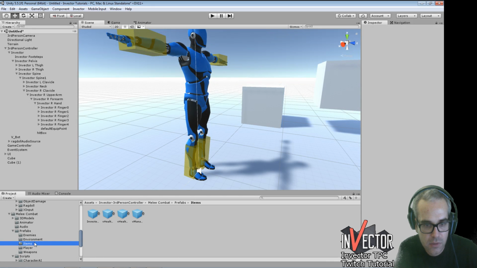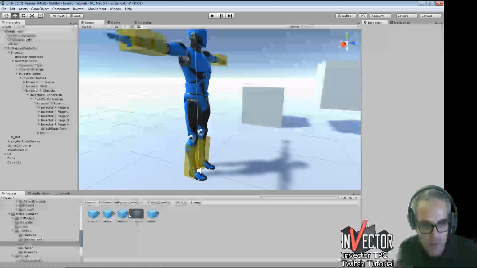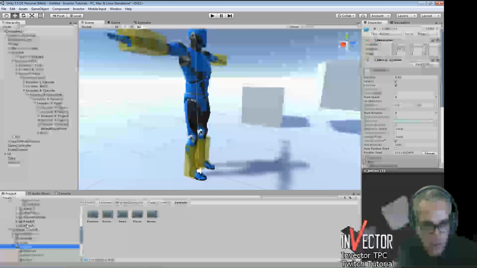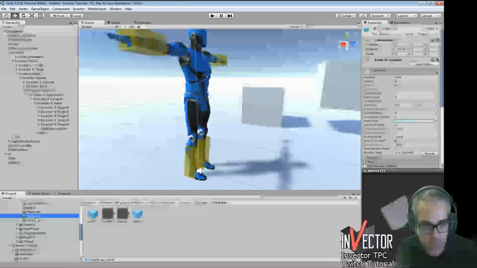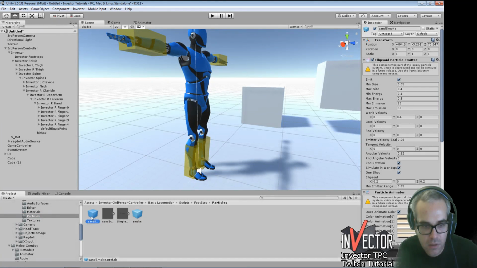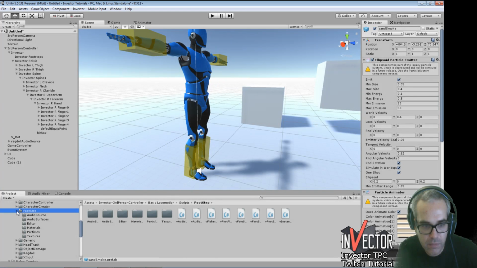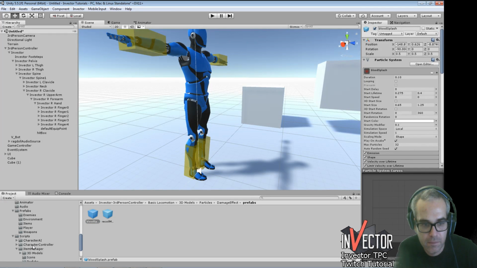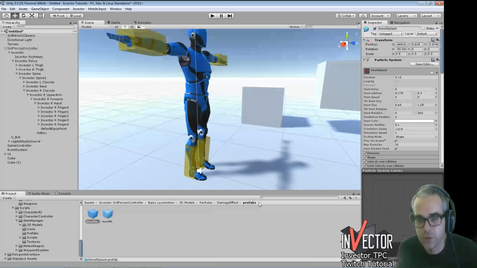Prefabs, items, potion, three models, animations, particles. That's footstep. Particles, damage. Yeah, I'd have to have a look through there.